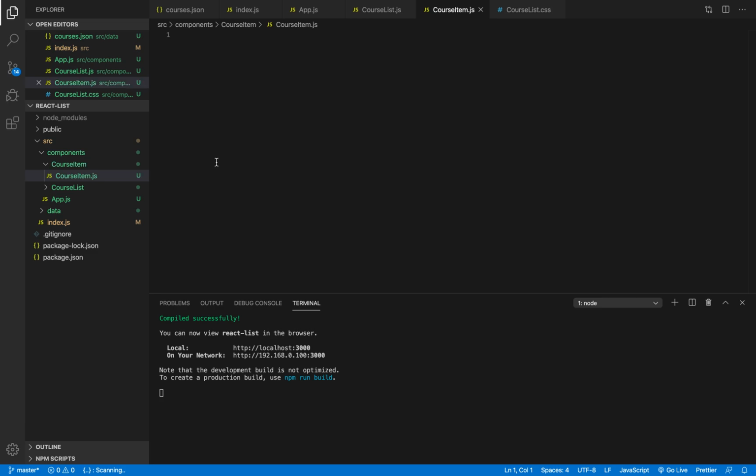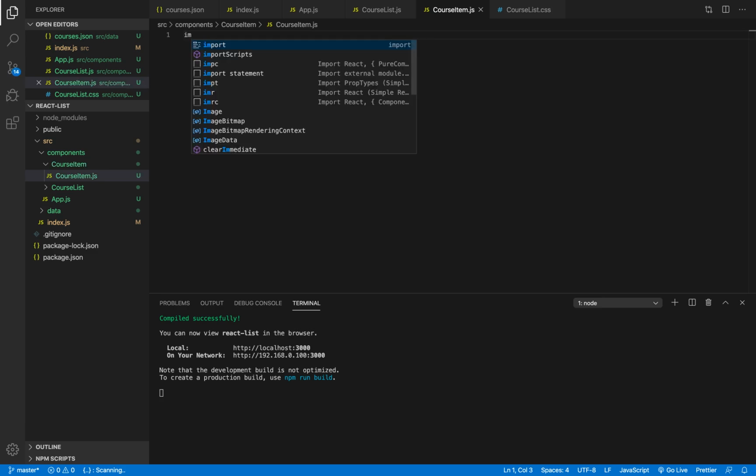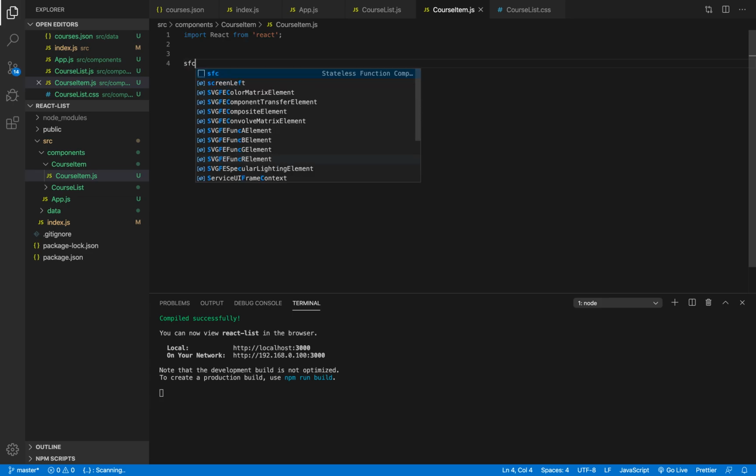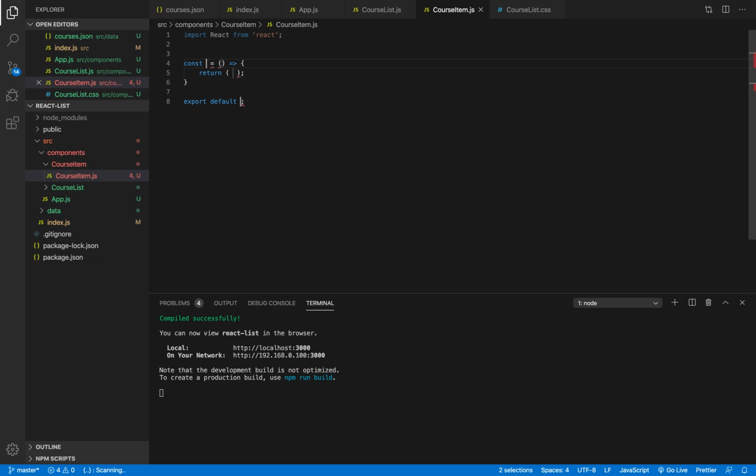And here I'm going to create a functional component. So I'm going to type imr, then sfc, which stands for stateless functional component. Here I'm just going to call it CourseItem. All right, and that's it.